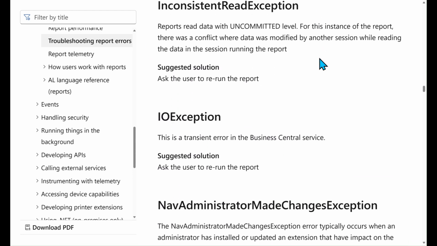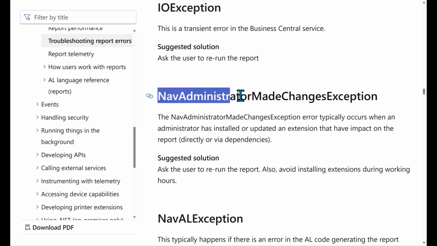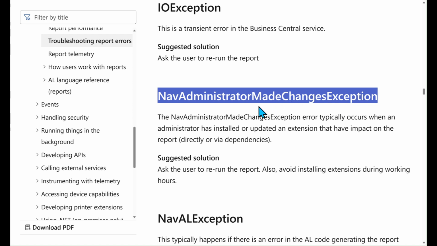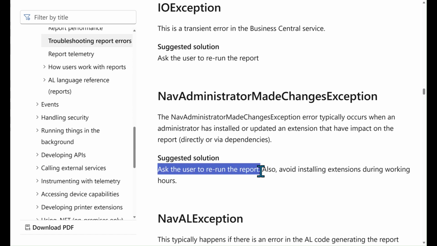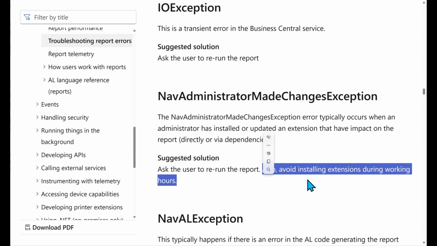Let's just take a few of them. For instance, if you see the nicely named exception here, NAV administrator made changes exception, this means that while the user ran the report, some administrative changes happened. Maybe an admin added an extension or something. So for this, this is a transient error, so just run the report again, but there's also a suggestion: don't do this while people work.